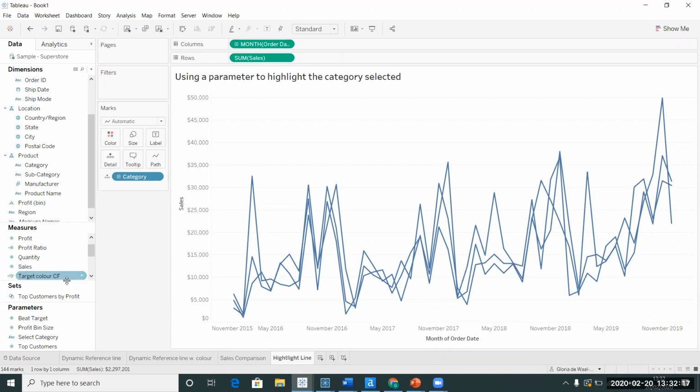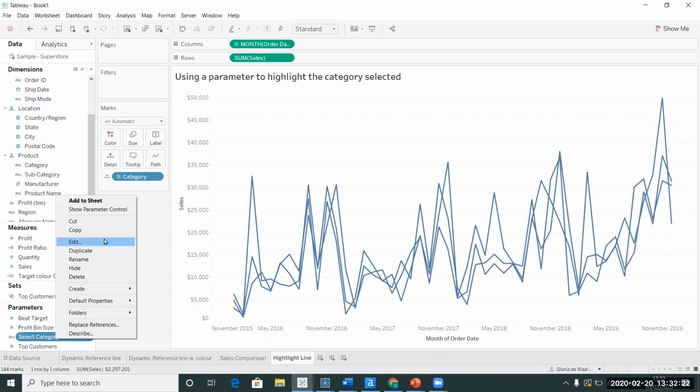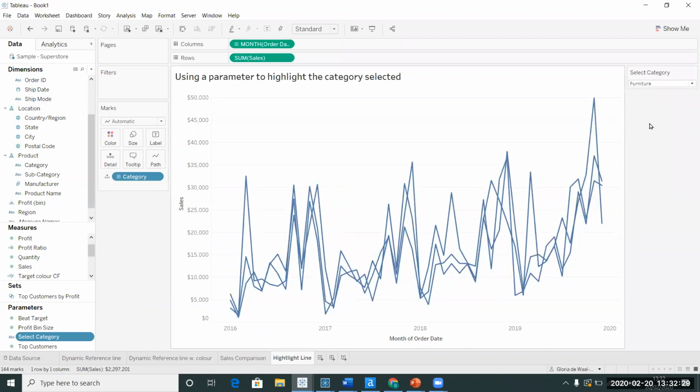So the next thing I'm going to do is I'm going to click on the select category that I had created. And I want to, as always, show the parameter control. You'll see that now pops up on the side. And at the moment, if you try and select one of those drop downs, that's actually not going to update. The reason that's not going to update is because we haven't told Tableau what we want it to do with the parameter. So if we try and click technology, nothing's going to happen.